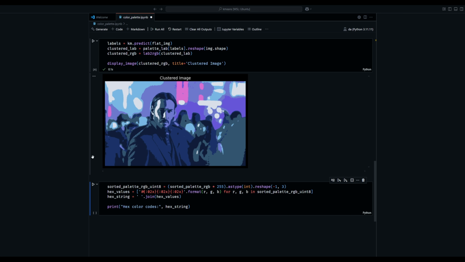We use the display image function to visualize this clustered version with the title clustered image. This simplified image highlights the dominant colors, showing how the k-means algorithm has distilled the original image into just a few key shades.